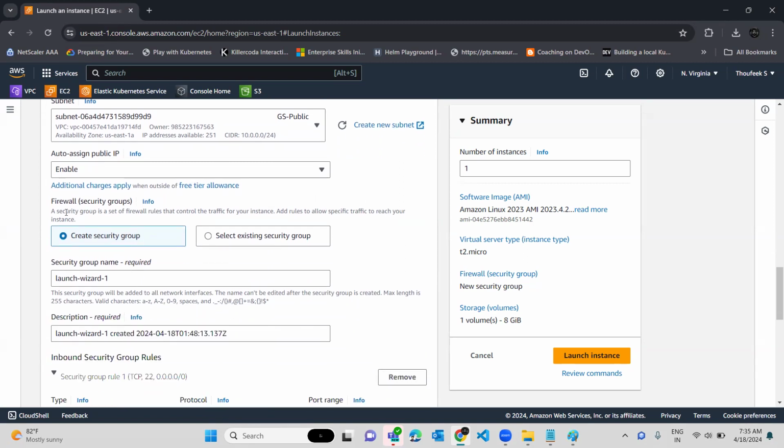Then the next thing is firewall. Firewall is again a set of rules actually. We need to provide some rules. This is actually called security groups. In AWS, the firewall is called a security group. It acts in front of the virtual machine. For example, I will explain.